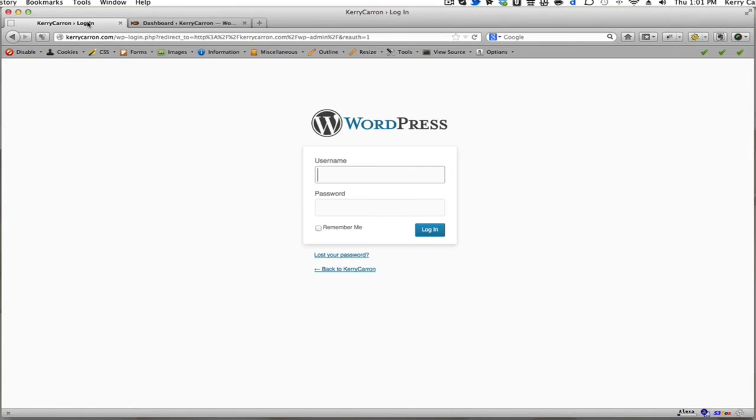So I'm going to use an example here. Everybody is familiar and knows that I use WordPress. And so this screen right here is the login. Normally you would type in your username and password, and this is how I access all of the sites. This is how I begin.